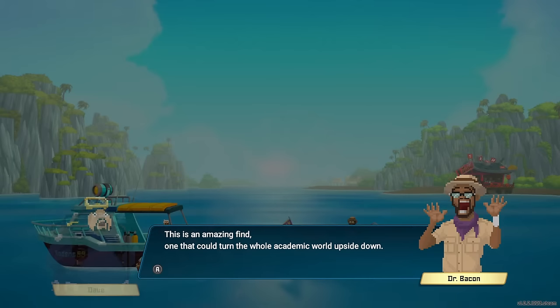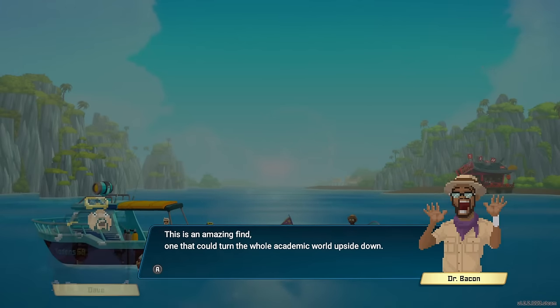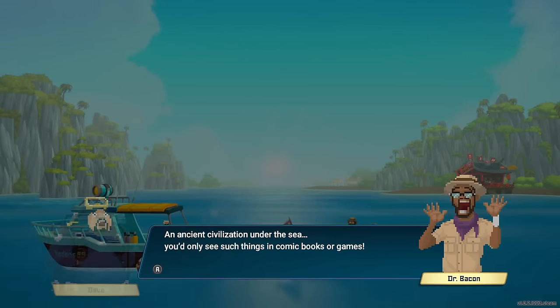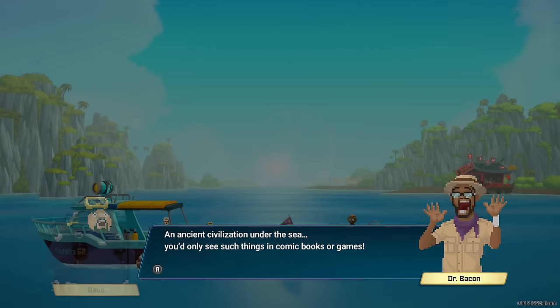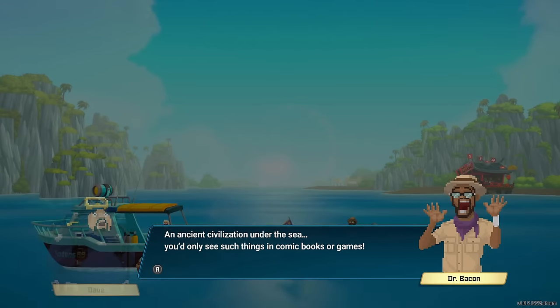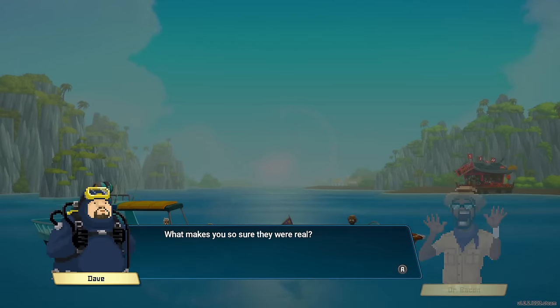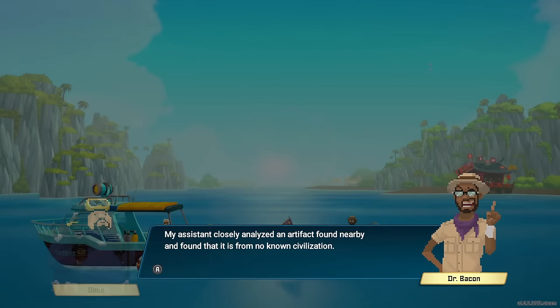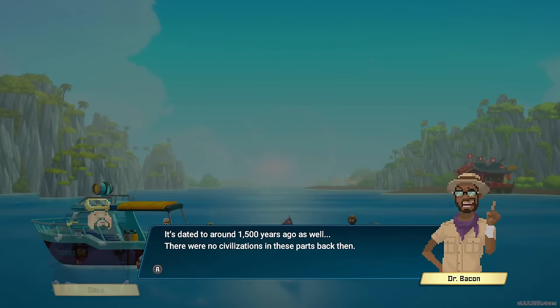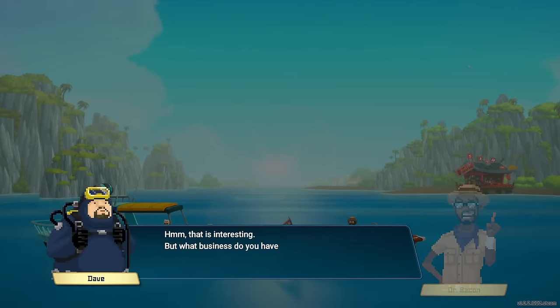This is an amazing find. One that could turn the whole academic world upside down! An ancient civilization under the sea. You'd only see such things in comic books or games! What makes you so sure they're real? My assistant closely analyzed an artifact found nearby and found that it is from no known civilization. It's dated to around 1500 years ago. There were no civilizations in these parts back then.